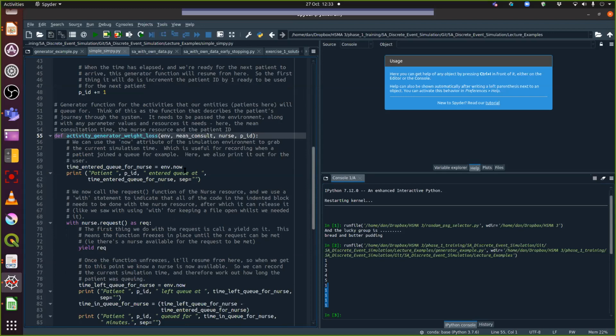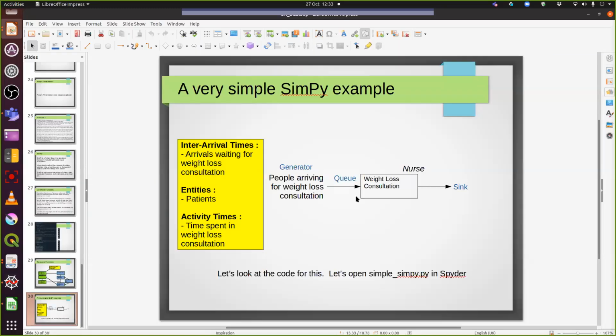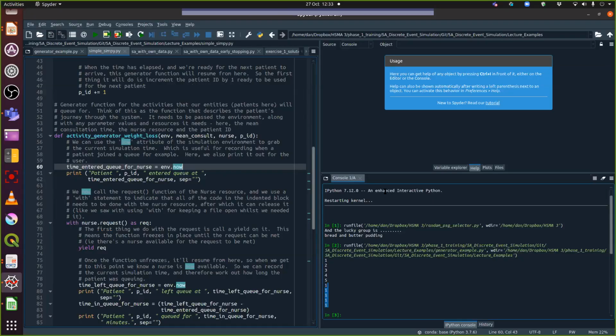So the first thing we can then do is to say, okay, when this starts up, the first thing they're going to do in that system is wait for a nurse. They're going to join the queue for a nurse. Maybe there's no queue at all, but they're still going to join a queue, even if they're queuing for 0 minutes. So we can record the time that they entered that queue by using the environment.now keyword, which basically says, give me the time in the simulation now. So that when that starts running, we can say, okay, the patient arrived now.